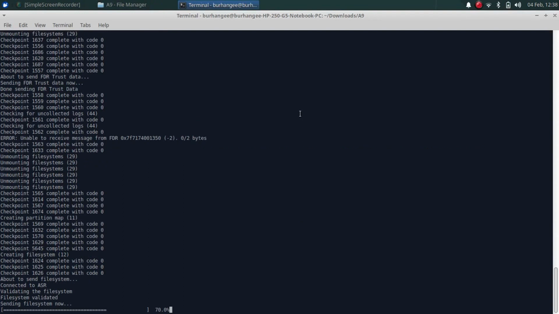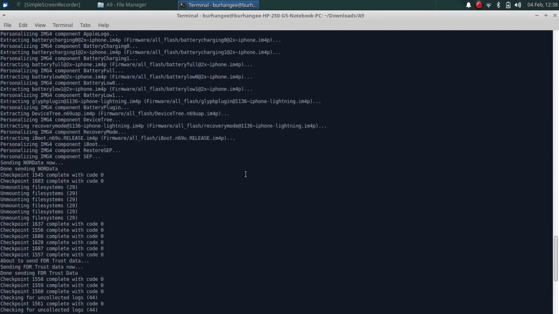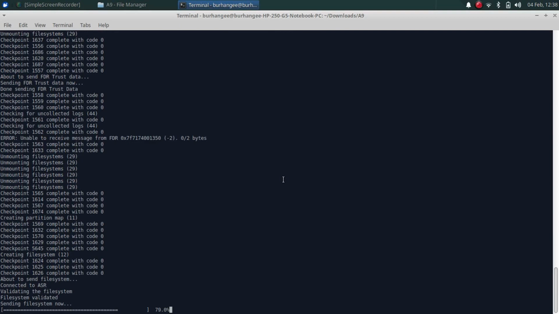I had to complete this restore or downgrade on a different computer because I was getting out of disk space on my other computer and I was getting the error extracting file system. So guys, if you are getting the error extracting file system, it means you are running out of disk space. So make sure you have ample disk space remaining when you do this downgrade.